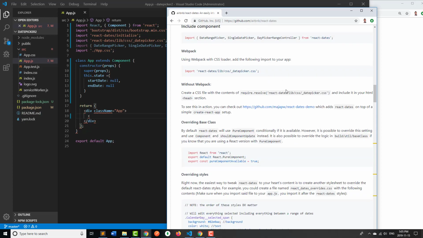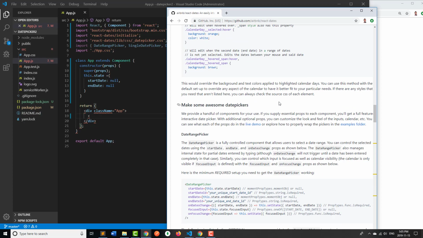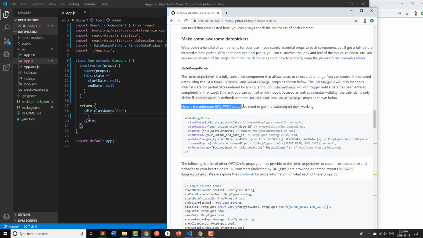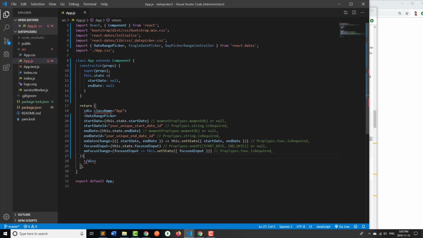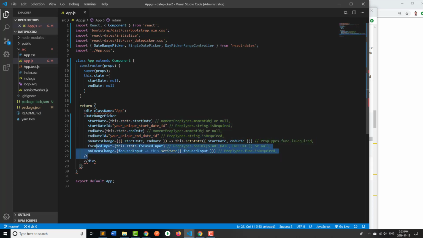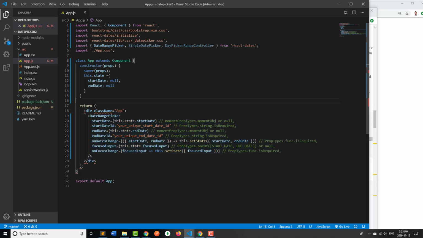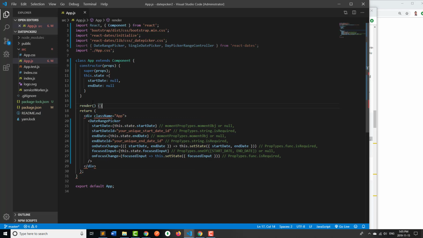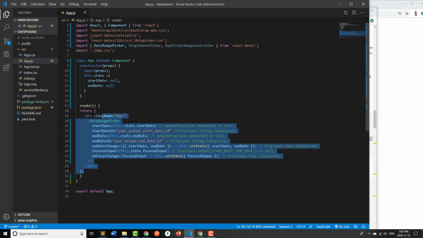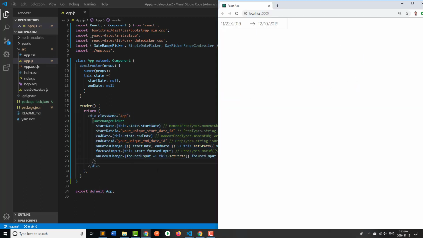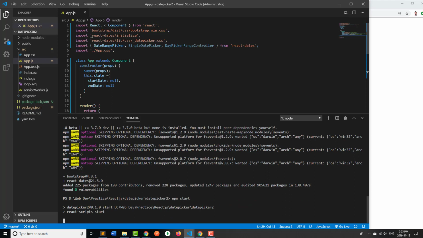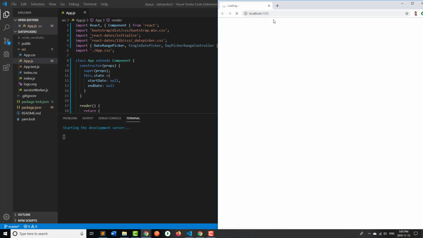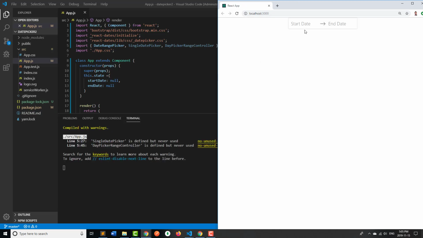We're going to go back to the documentation, and we have to get the very minimum that we can to get started. So it's this right here, DateRangePicker. Here's the minimum required setup you need to get the DateRangePicker working. So we're going to copy and paste this to right here, and then we're going to change this to render. Type that in, and I think that should work. So if we go to our console and run npm start, should work. Yep, we have the start date and the end date.